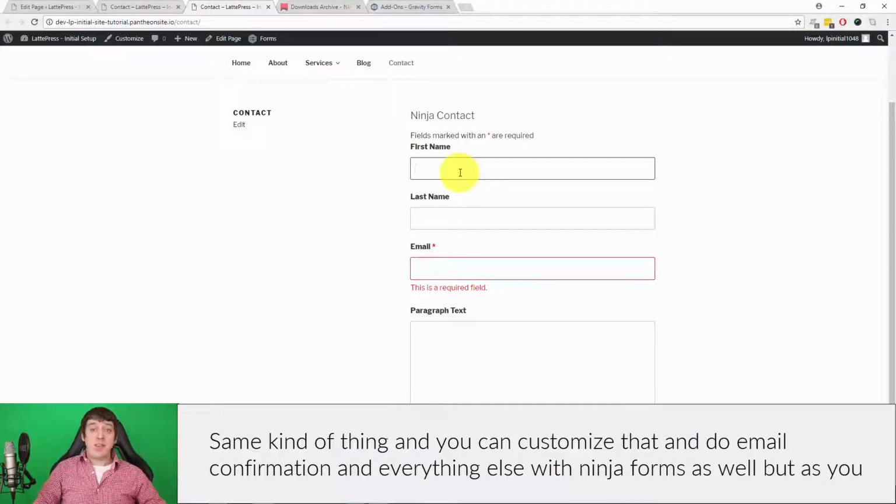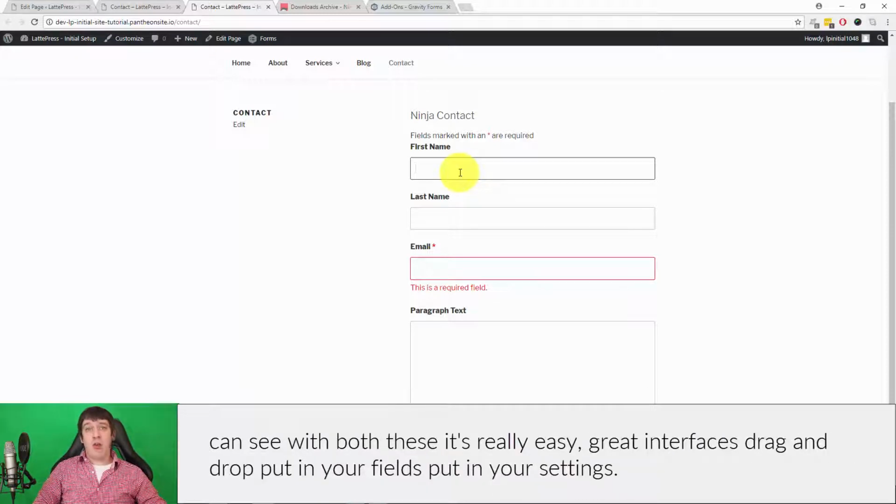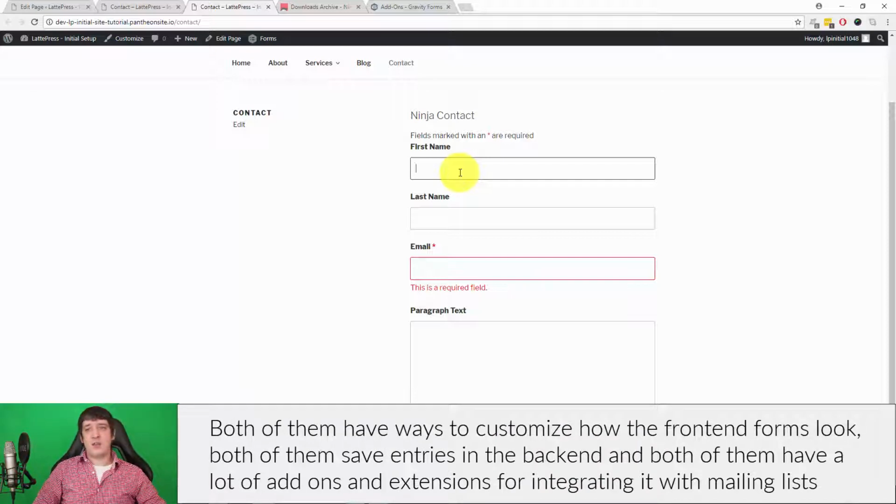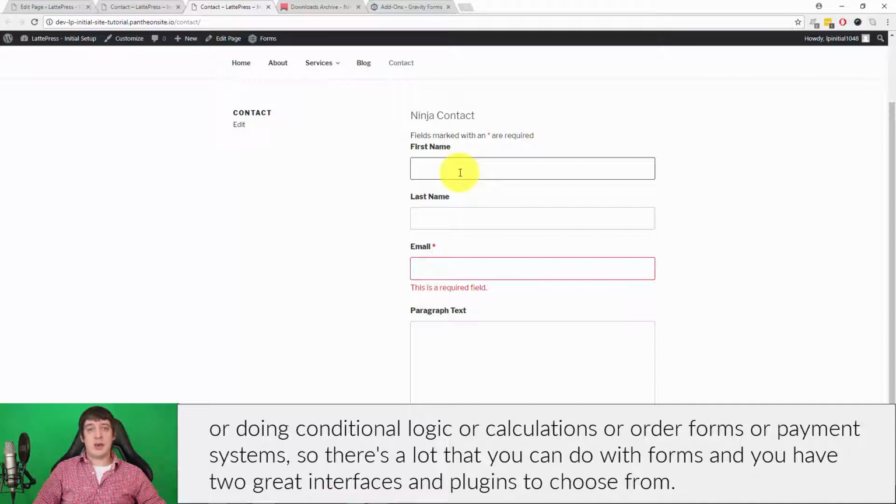But as you can see with both of these, it's really easy, great interfaces, drag and drop, put in your fields, put in your settings. Both of them have ways to customize how the front end forms look. Both of them save entries in the back end, and both of them have a lot of add-ons and extensions for integrating it with mailing lists or doing conditional logic or calculations or order forms and payment systems. So there's a lot that you can be doing with forms, and you have two great interfaces and plugins to choose from.